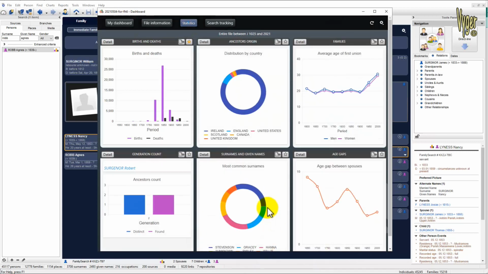Statistics. Again, here's the most common surname, Stevenson being the most common one. Here we can turn off United States, we can turn off Canada, we can turn off United Kingdom, and here's our Ireland, England and Scotland breakdown, with Scotland being the lowest percentage. That's interesting. I thought I'd done more research in Scotland, but they do charge quite heavily for their records outside of Ancestry.